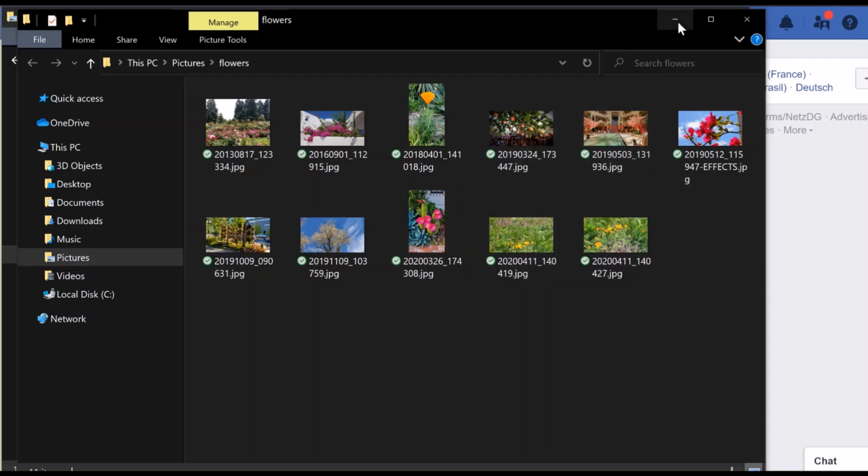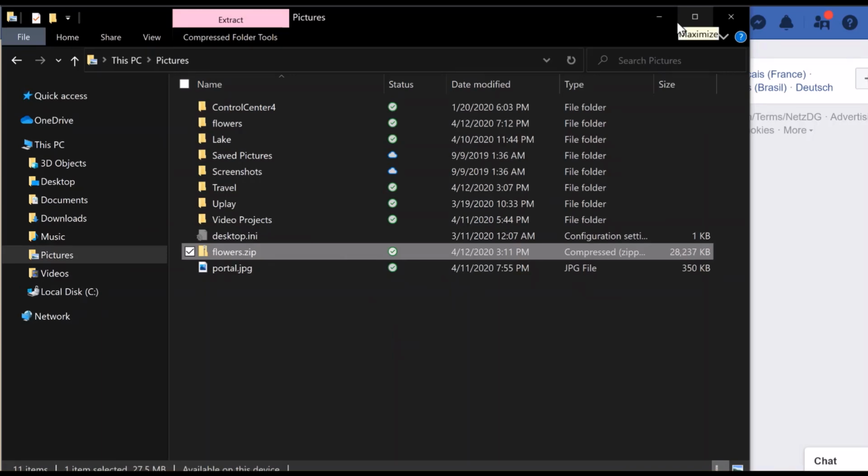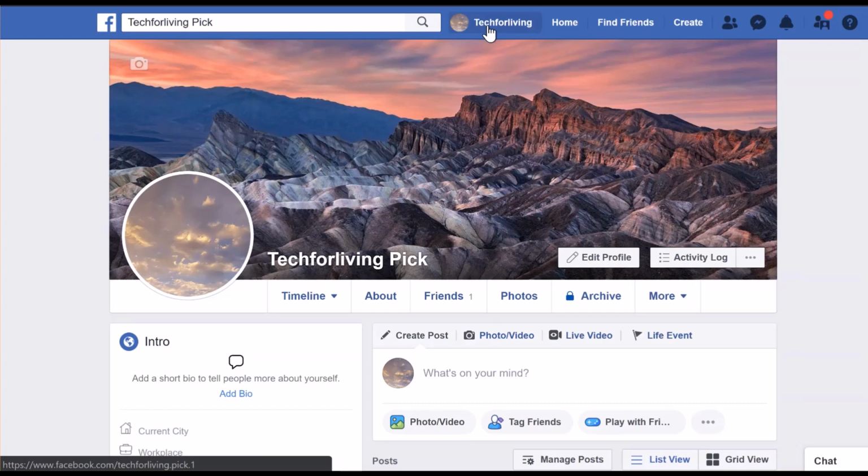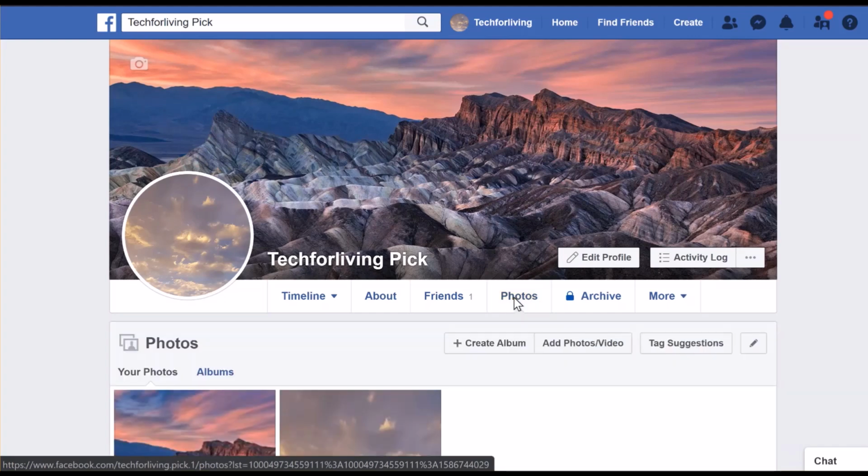Okay, my photos are here. The next step is to go to Facebook.com. Here I am on the main Facebook page for your account, or for the account you're going to be uploading photos for. And what you want to do is up here in the top area, click on your profile. Once you click on profile, the profile page will be displayed. And down in the middle, after your profile cover photo, there's a button called Photos. Click Photos.